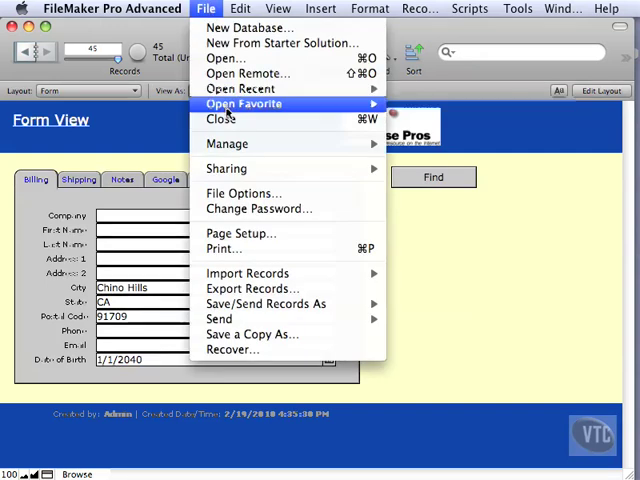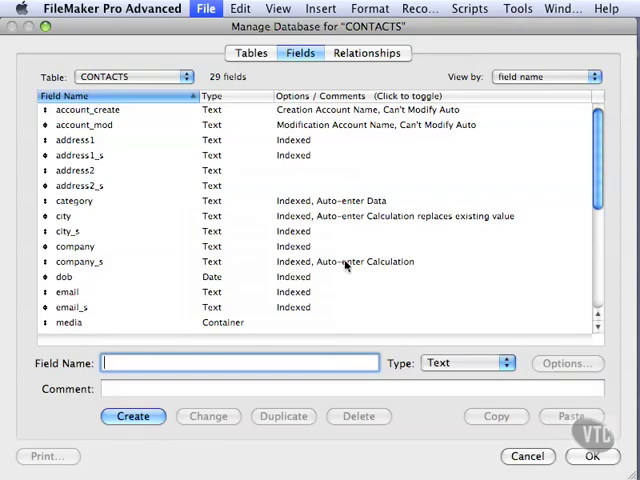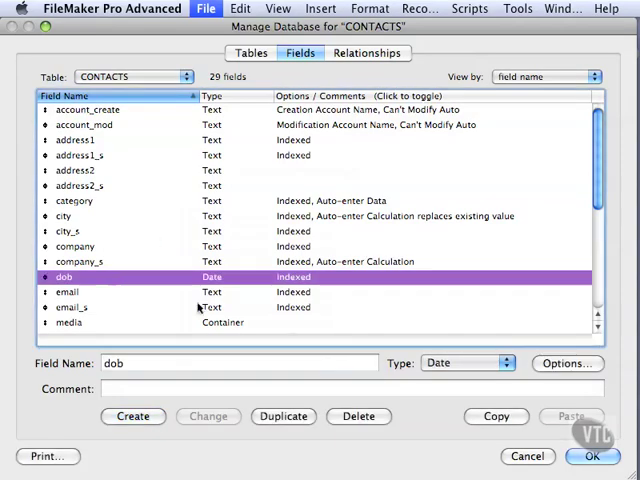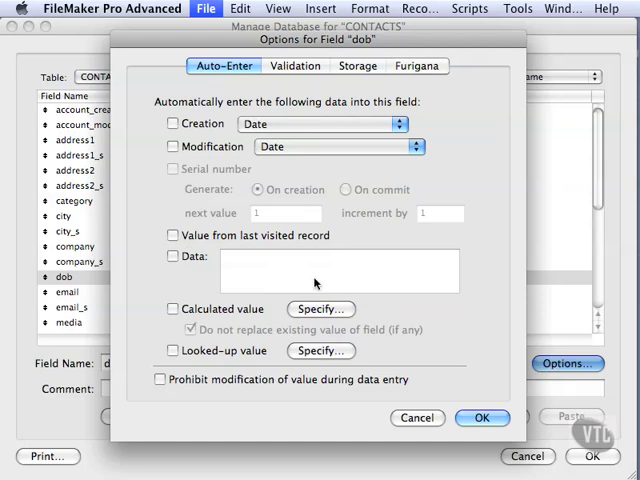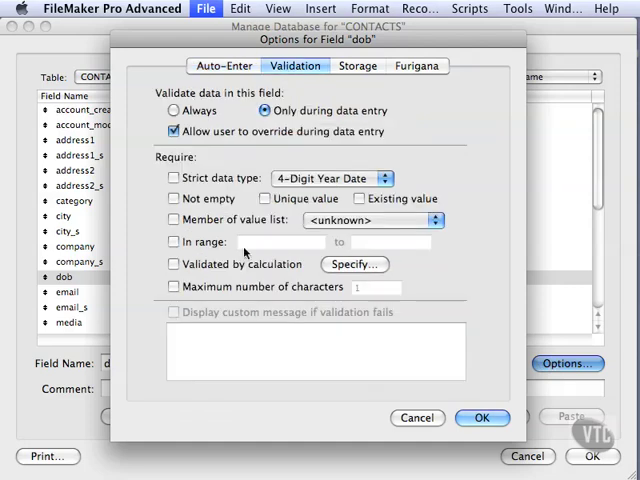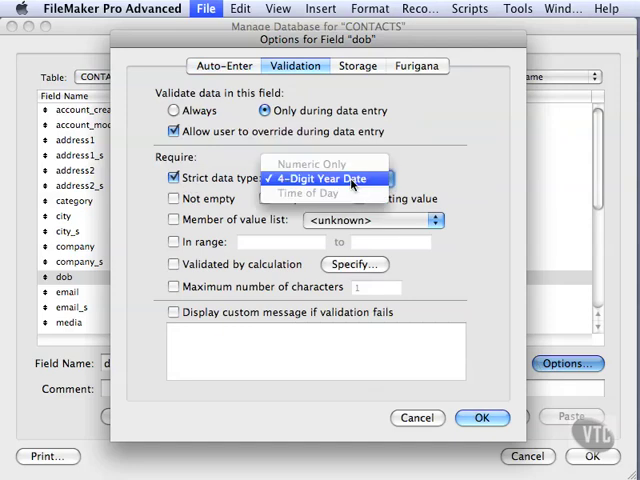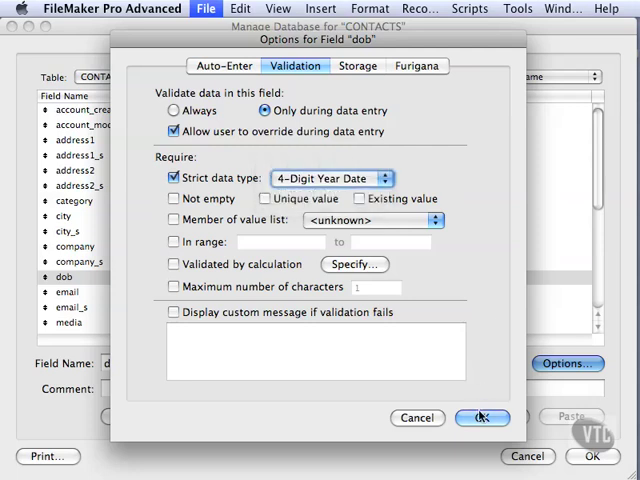So we're going to go into Manage Database. We're going to go over to our date of birth field and go to Options. Go to the Validation tab. And for right now, we're going to skip this stuff up here, but we'll go over it later. We're going to go right down to the Options and choose Strict Data Type. And we can only choose this one because it's a date field. So 4-digit year date, validate for that.